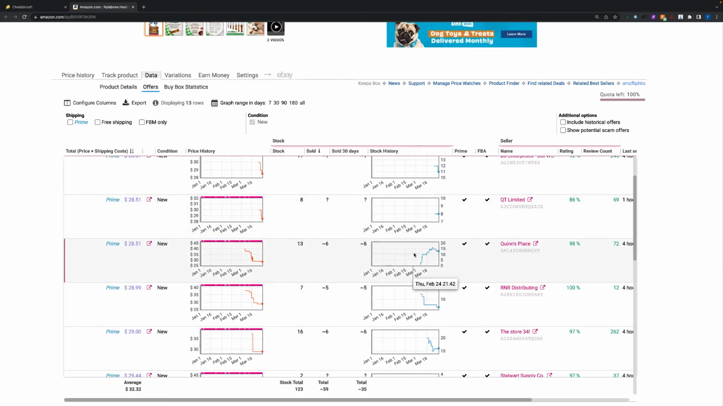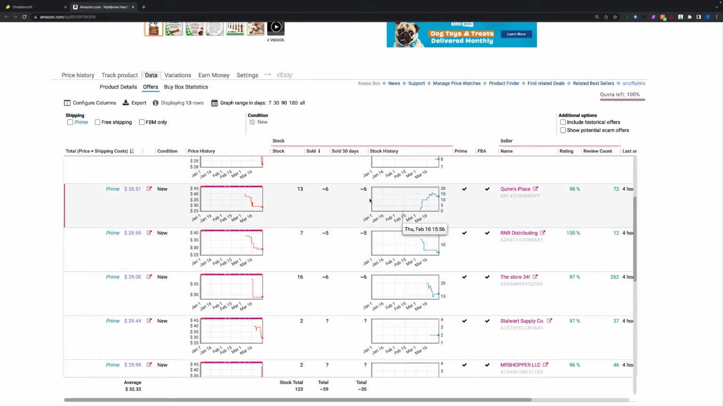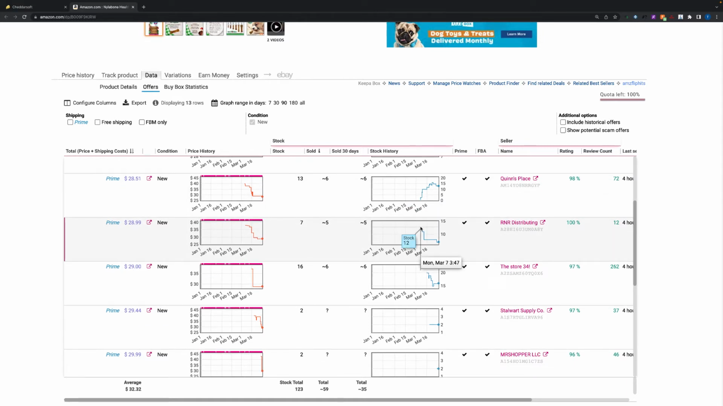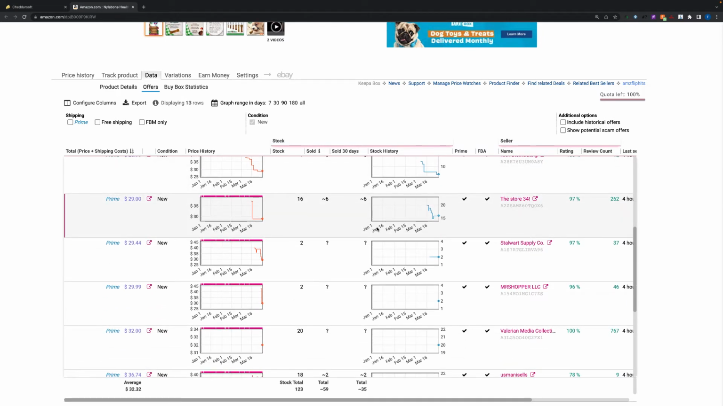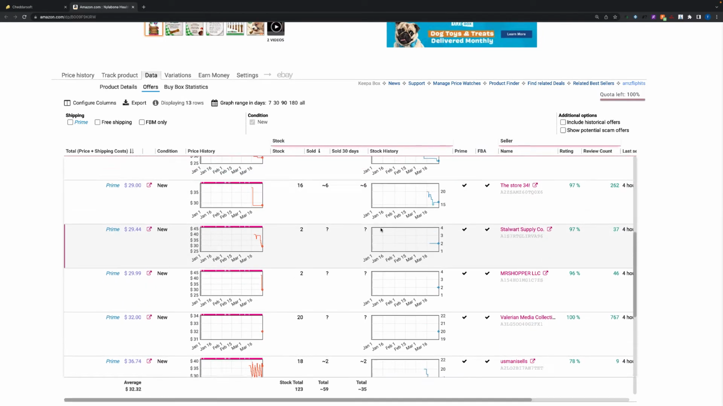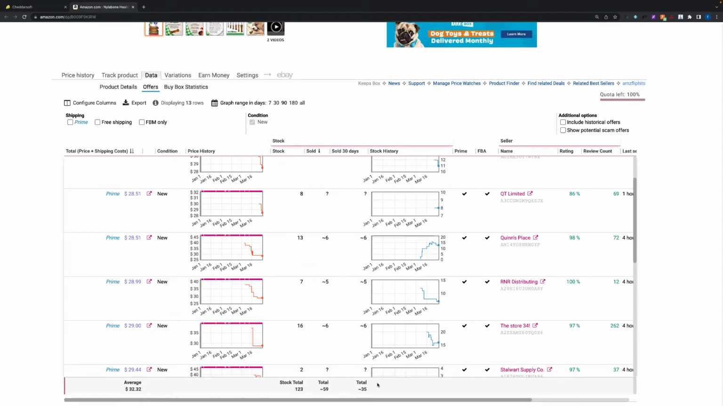Keepa says that they have sold 6 in the last 30 days for this one seller and this one offer. Likewise, I can come over here to the next one, and I can see that they started out with 12 units back on the 7th. Now, looking at the 31st, they're down to 7. They have sold 5 units. I can scroll down here and check every single one of these, but Keepa does give me the total down below for the last 30 days' worth of sales. So I see that according to Keepa, this item has sold around 35 times in the last 30 days, which really helps me make a decision.